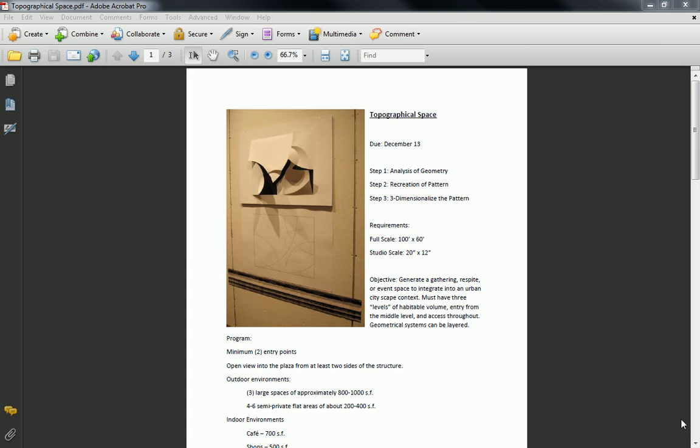So I'll show you an example, and I'll pull in more examples later on of the kind of application that this should wind up looking like. But anyway, much like we've been exploring before, you're going to have a full-scale model and a studio scale model. So just be thinking about both scales at the same time while you're designing. But the objective here is, like I said, a generative design exercise.